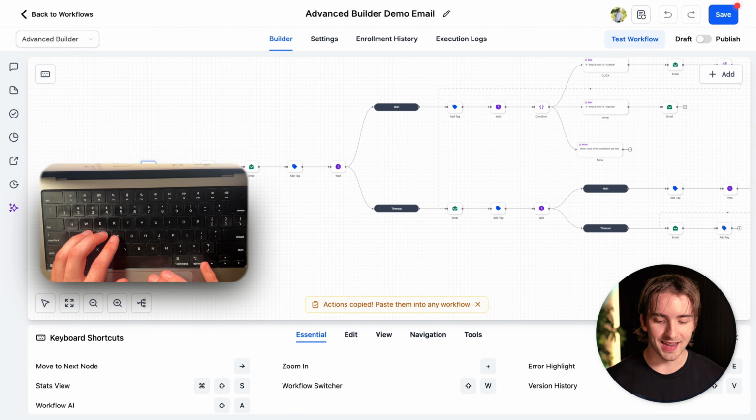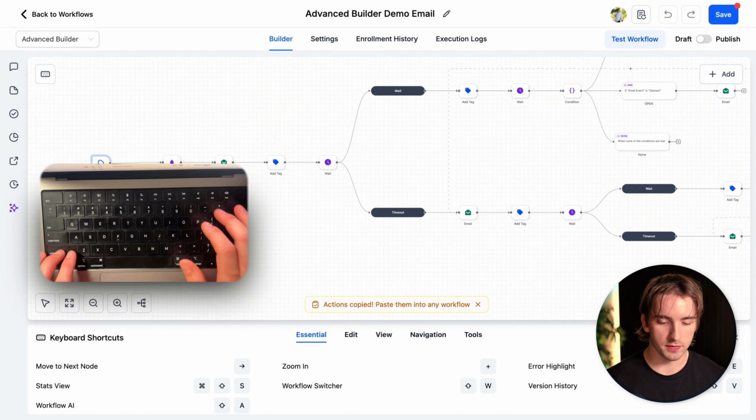What about zooming in and out? We can simply use our plus and minus icons in the top right by Shift plus. That will zoom in our workflow, and if we do Shift minus, that will zoom out. So as we can see here, that's how that works. We also have a keyboard shortcut for workflow switcher. So we can Shift W, and this will open up the workflow switcher here. So we can select the workflow we want to switch to, and whenever we want to close the screen, we can again Shift W, and we'll be good to go.